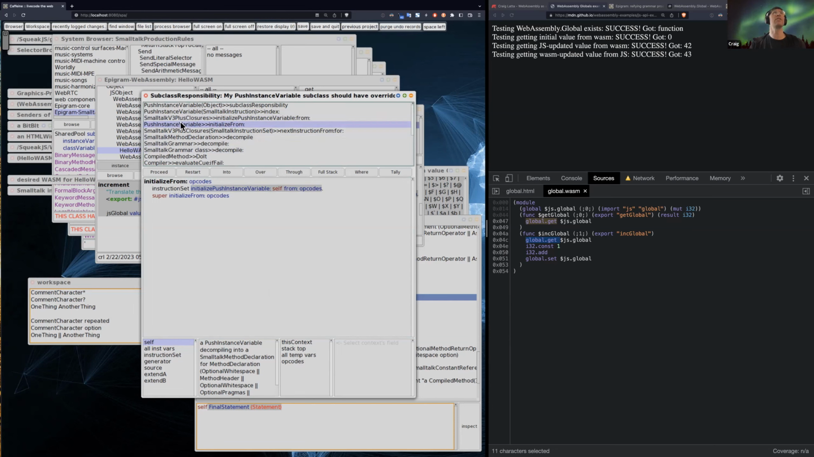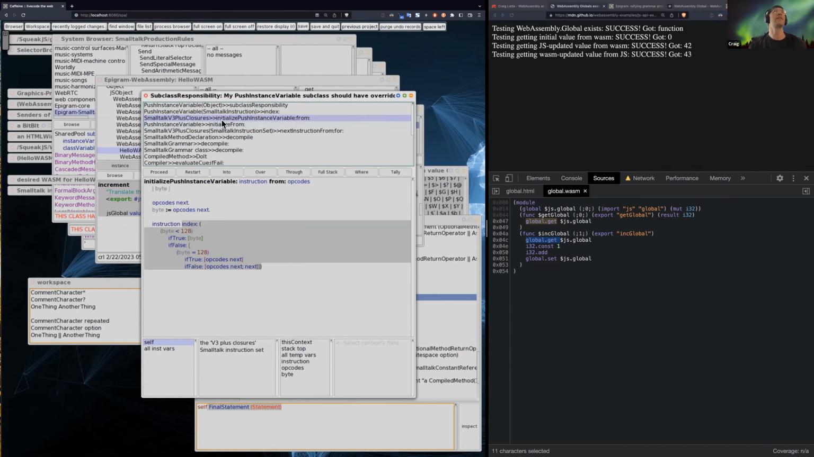So to even initialize all of these Smalltalk instruction objects properly for the purposes of decompilation, sorry, this is getting obscure, I have to interact with the instruction set for which this method was compiled to some degree, because it knows what these index numbers mean, for example, when you're pushing an instance variable.